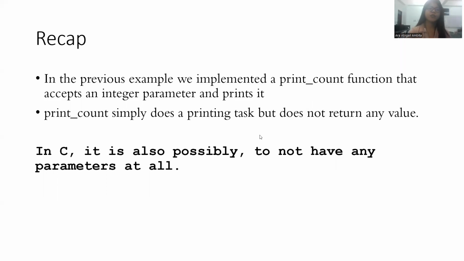In the previous video, we have implemented a print count function that accepts an integer parameter and prints it. So the print count function that we have defined simply does a printing task but does not return any value. Okay, so in C, it is also possible to not have any return value, but to not have any parameters also.